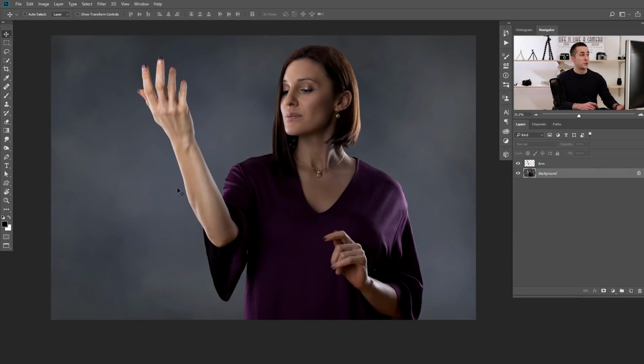Alright guys, this is the image for today, and the first thing that I want to do before I start making this golden skin effect is to select the part of the skin on which I want to apply this golden effect. So in this case I will select the whole arm.